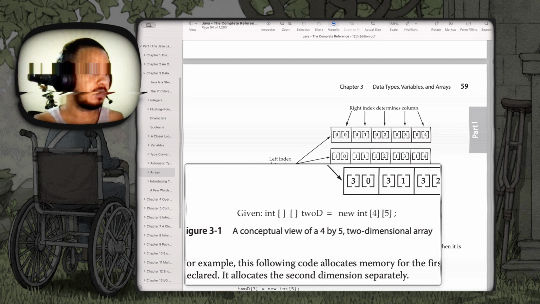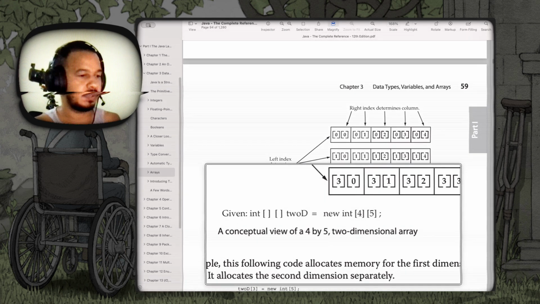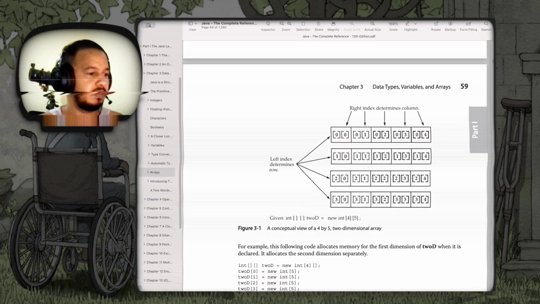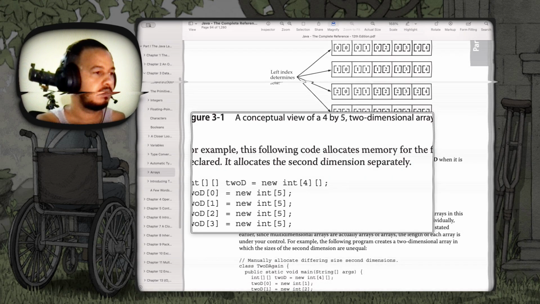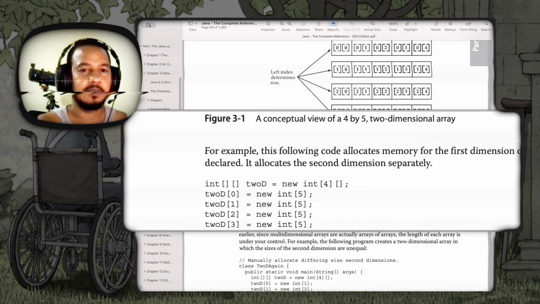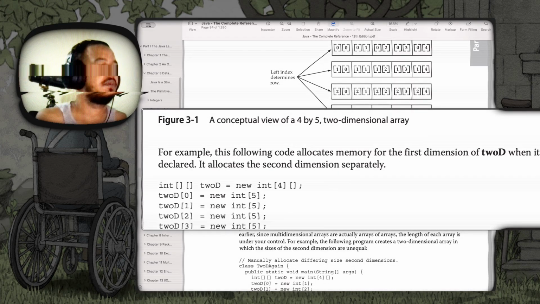All right. A conceptual view of a 4 by 5 two-dimensional array. Okay, so let's keep going. Let's pull this up a little bit. Okay, let's see. And for example, this following code allocates.